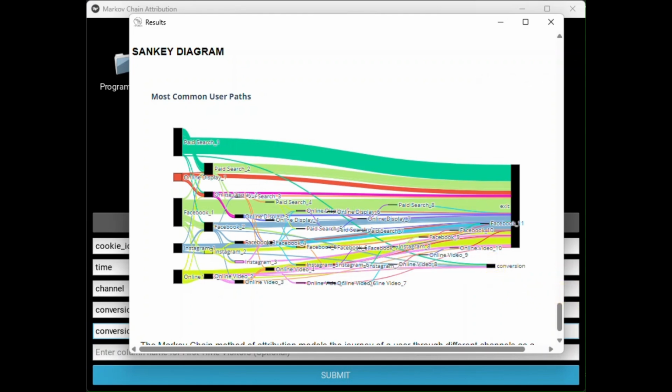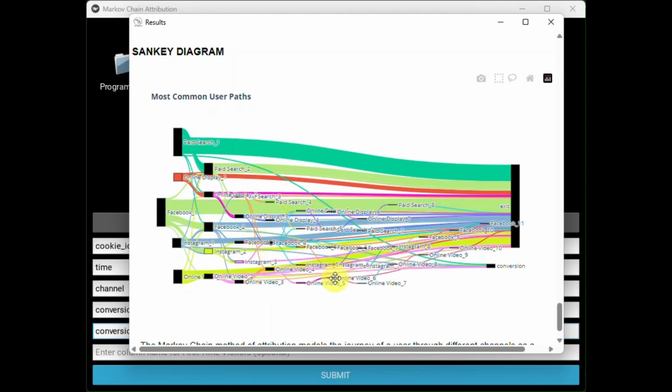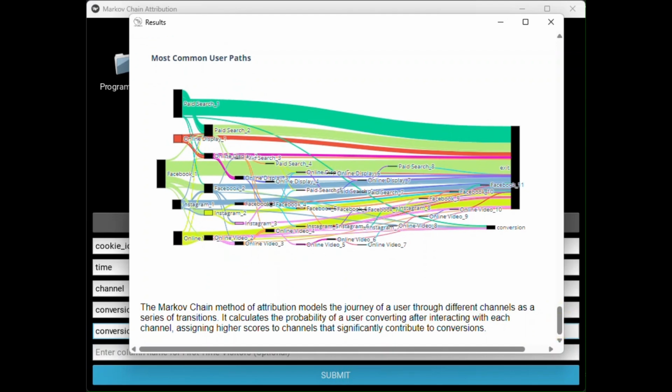This is often the same channel over and over, but sometimes a wide mix of channels. Markov chain attribution is able to accurately allocate conversion scores to each of the touchpoints for each user journey, and aggregate these up for the entire period covered in your dataset.